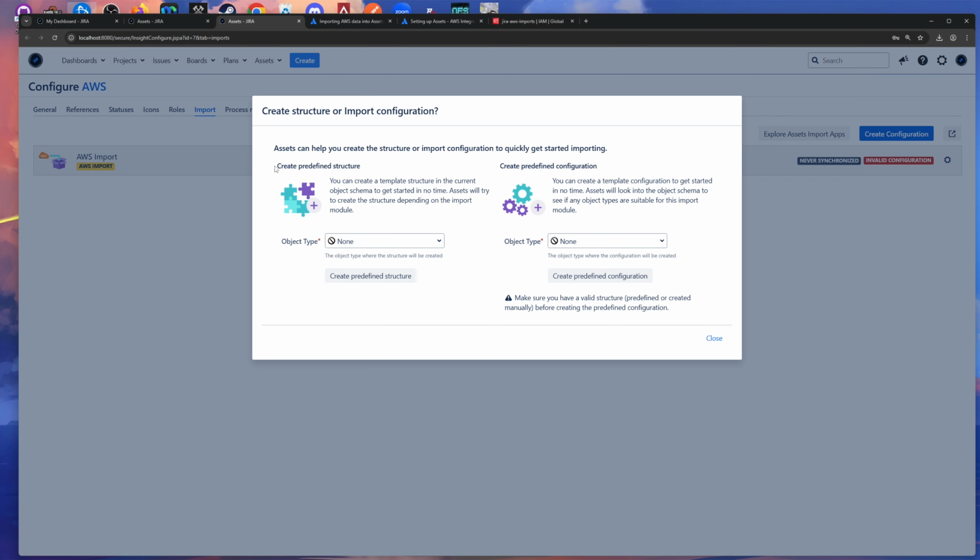So the first step here is to create a predefined structure. Here you just need to select the object type that we have created in our object schema, which is AWS. We need to have an object type because this is the parent. And then the next step is to click on this button, create predefined structure.